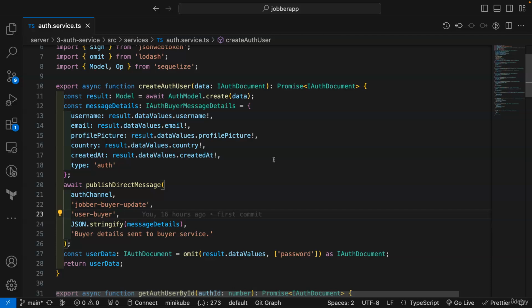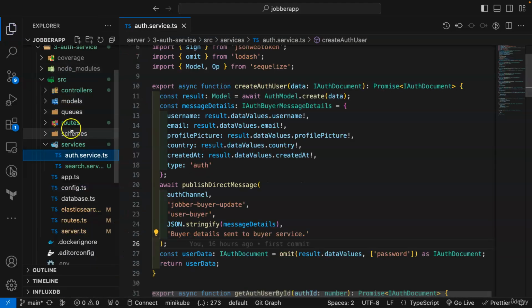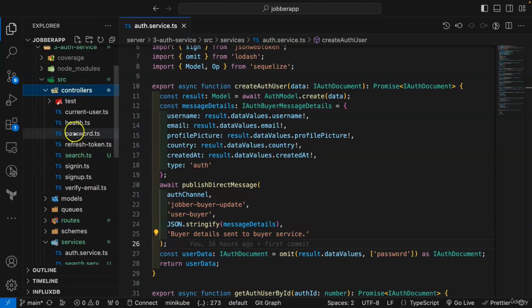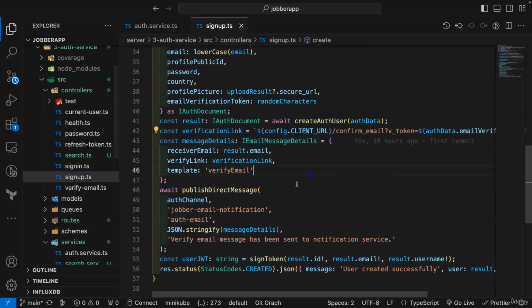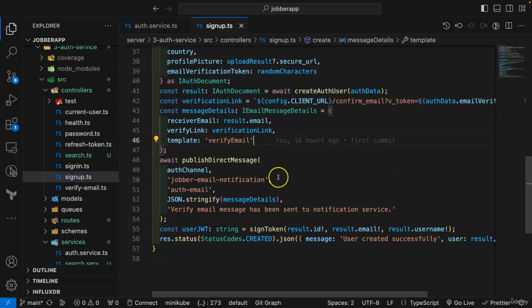Now we have not implemented the feature that allows the buyers to be created or added to the MongoDB database. So once we create our seeding and we want to test, we can just comment this part out. Also, we are sending an email in the controller. If we go to sign up here, remember we are publishing a message as well. When we want to test, we can comment this part out as well.